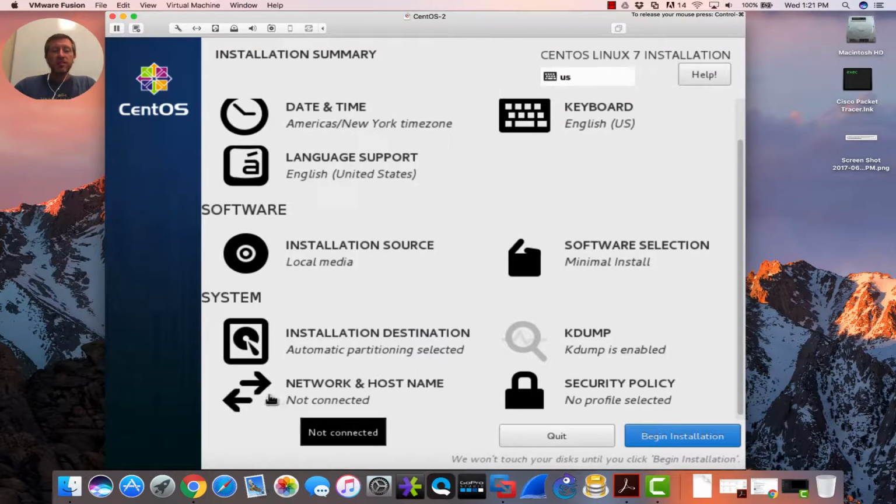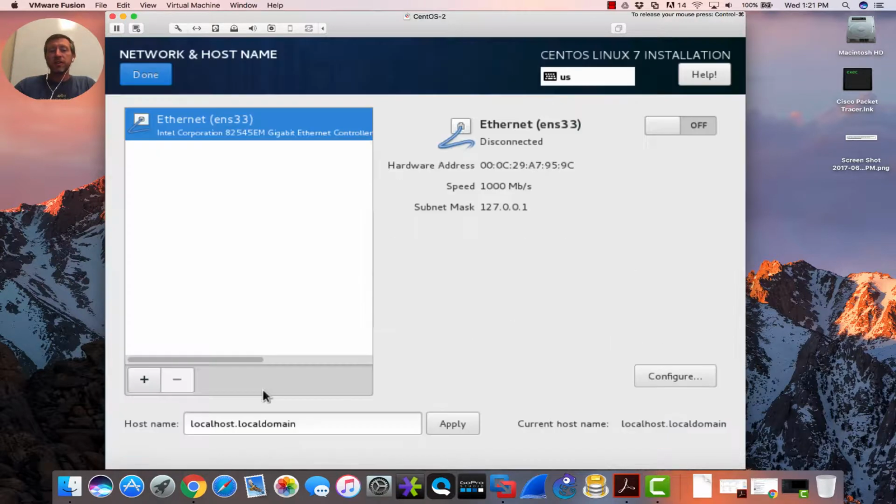One of the next things I'll do is come down here to where it says Network and Hostname, and I'm going to tell it to enable my Ethernet connection, so it will allow me to have a network connection. You'll see it's gone ahead and obtained an IP address from the DHCP server here, and so I'll click on Done here.